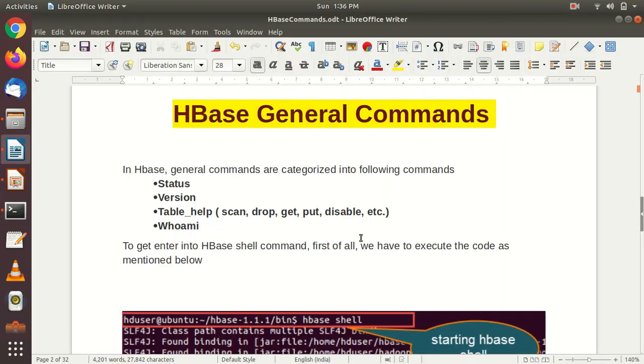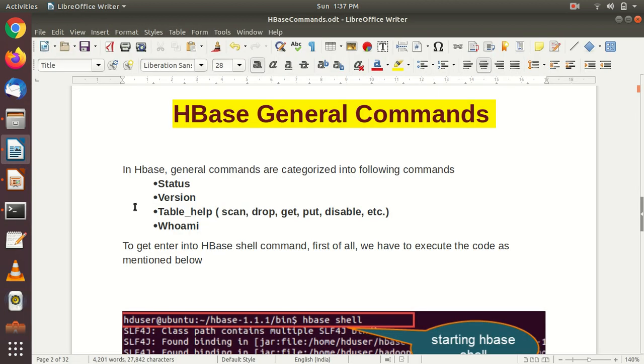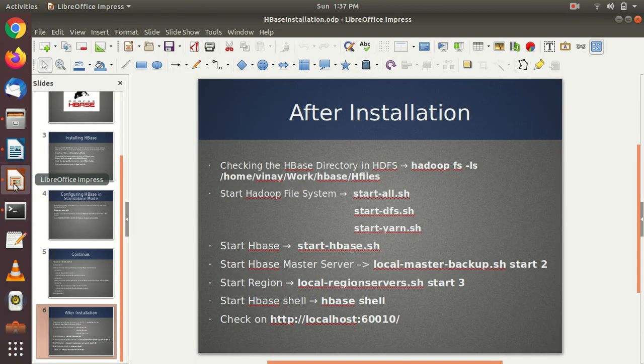Before we can write HBase commands, we have to enter inside the HBase shell. If you don't remember how to go inside, you can follow my last video. First we have to start all the Hadoop daemons using these commands. Then we have to start HBase, for that start-hbase.sh. Then we have to start the HBase master server, then the HBase region server. Then we type hbase shell to enter the HBase prompt.